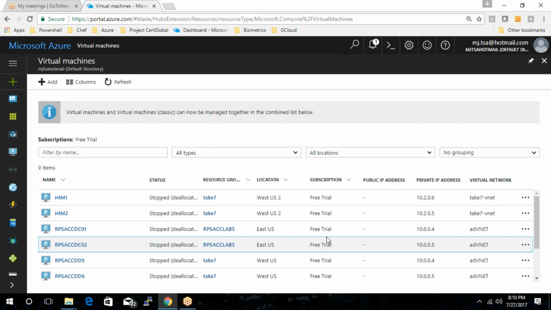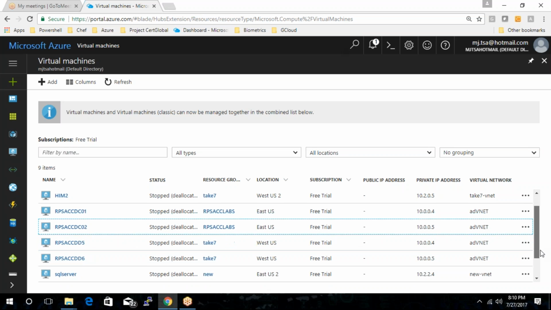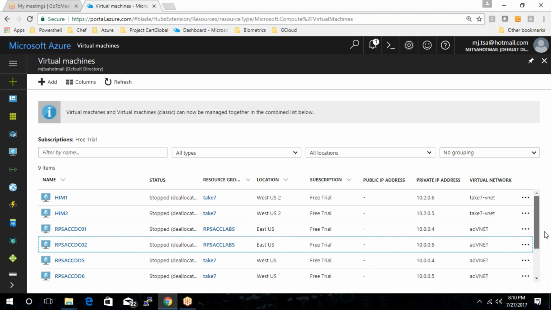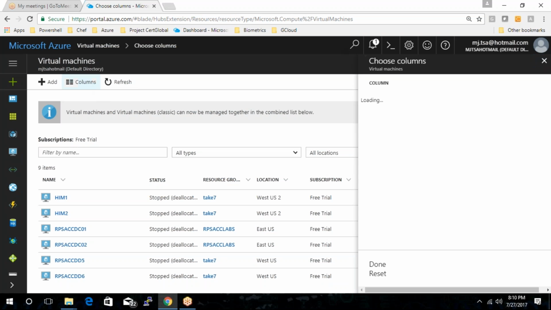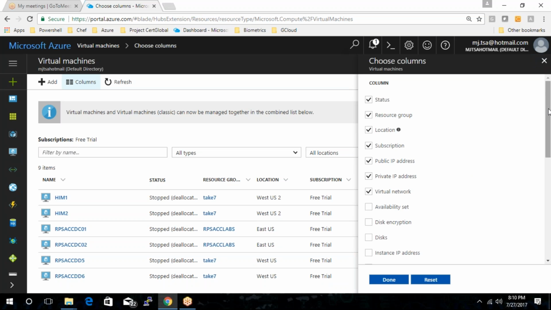Now, as you know, I've got a couple of virtual machines created here. One, two, three, four, and all of them are in stopped status, right? And all of them have their own private IP address. They are in a virtual network. And we got how many columns here? One, two, three, four, another four, 8 columns, right? Well, I've customized it by clicking on the columns button and then picked just the ones that I want.